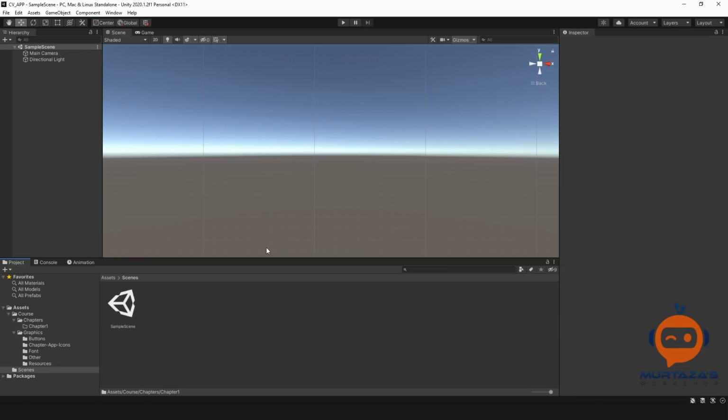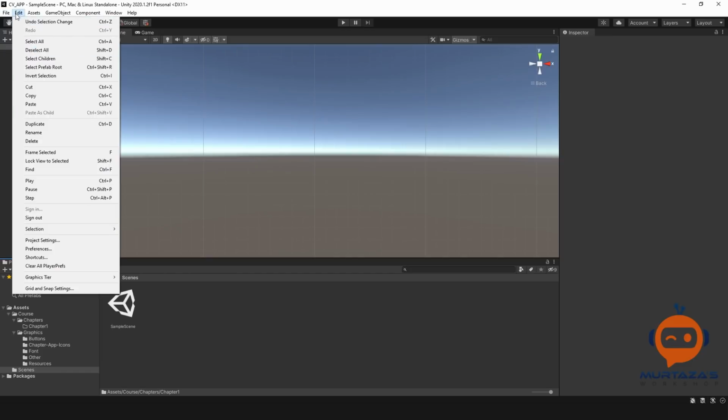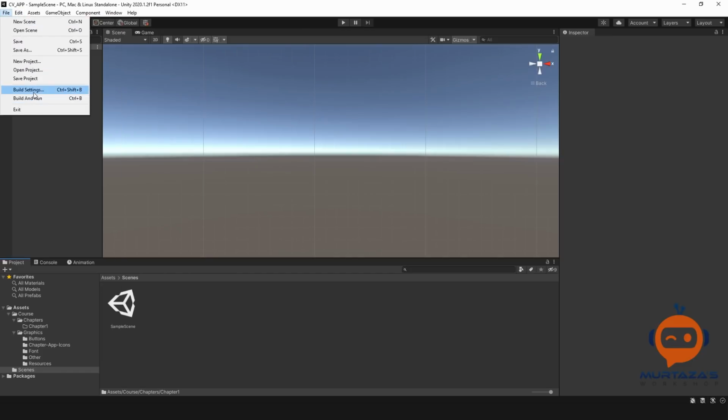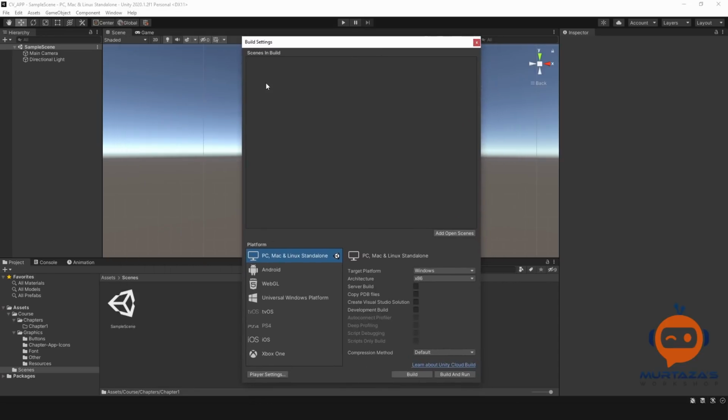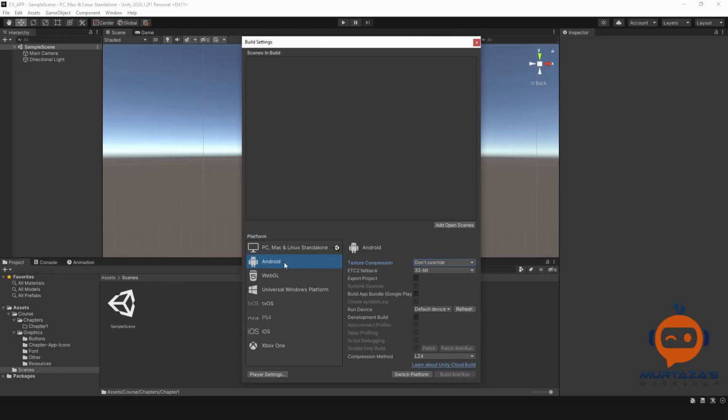So this is basically your interface, and now we are going to look at some settings. For the settings, we are going to first go to File, and then Build Settings. In the Build Settings, whatever scenes we want to add to our app, we have to drag in over here. But this we will not do now, we will do it later on. For now, the most important thing is that we are on the correct platform. So we need to be on Android.